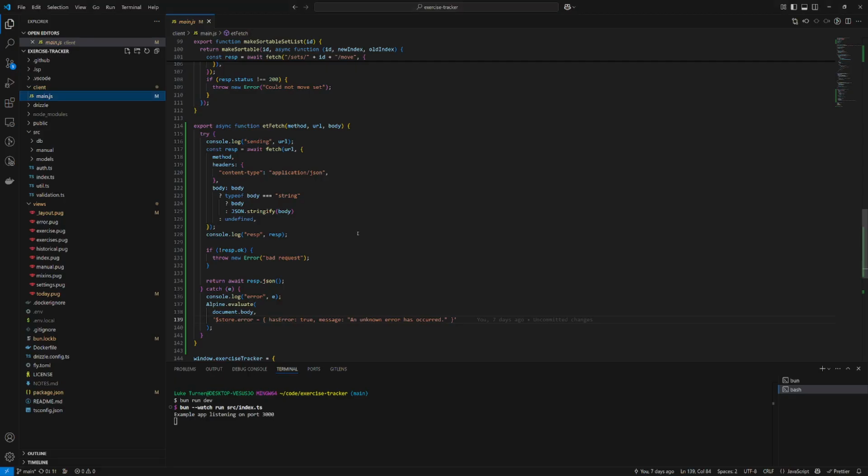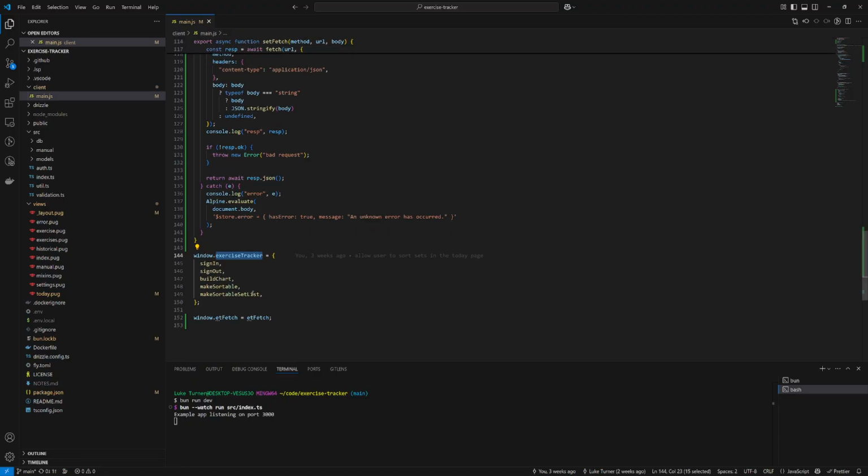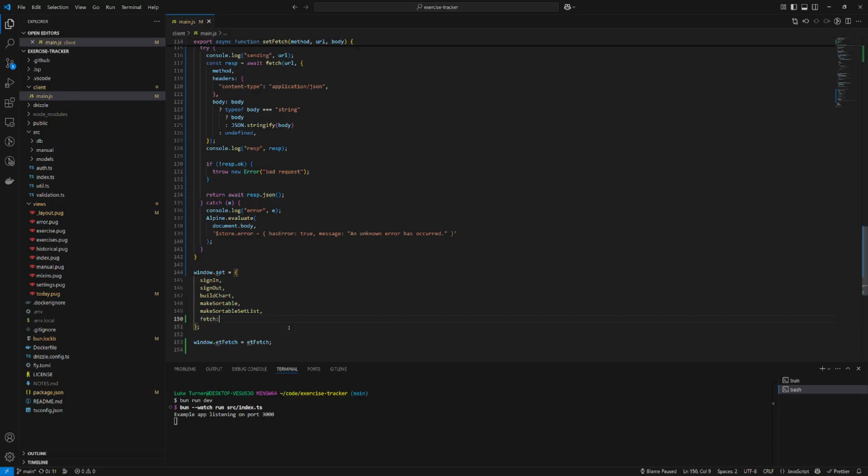Probably don't need to worry too much about those other things. But anyway, that's kind of what we're defining this function for. And I just called it etFetch for exercise tracker fetch. Thinking about it, since we're now calling the app set, we would probably call it set fetch. Or we could actually change this to set. And then put it in there. Set fetch, set fetch.